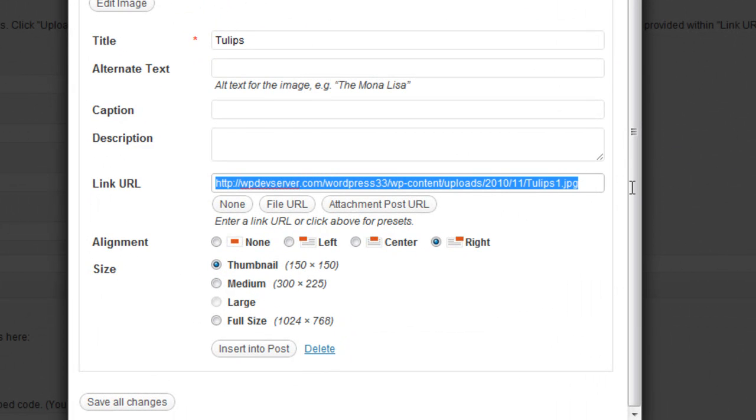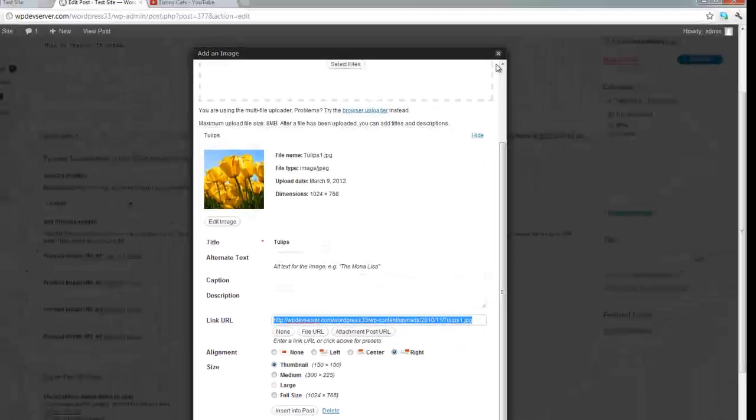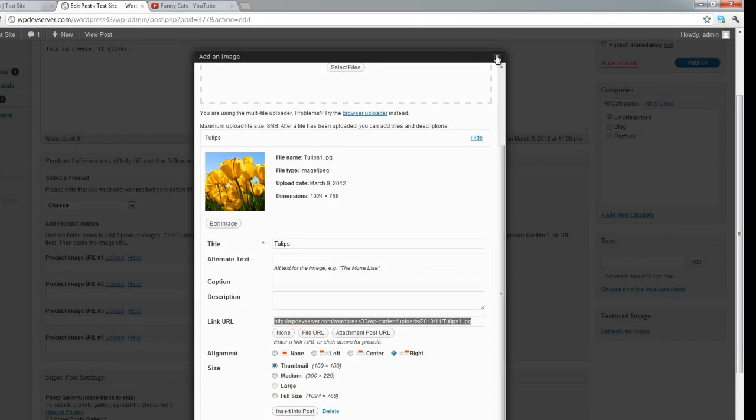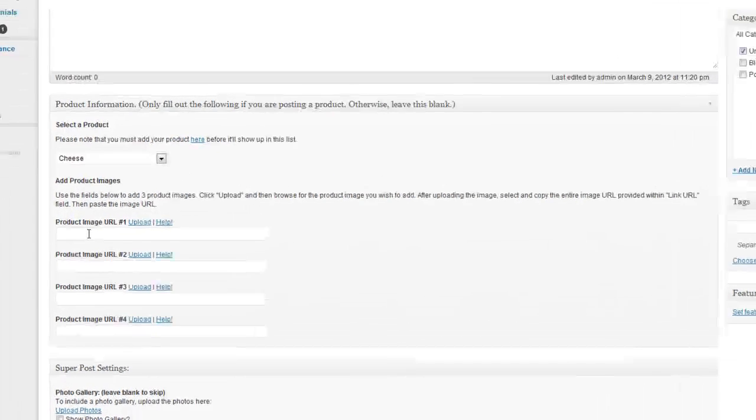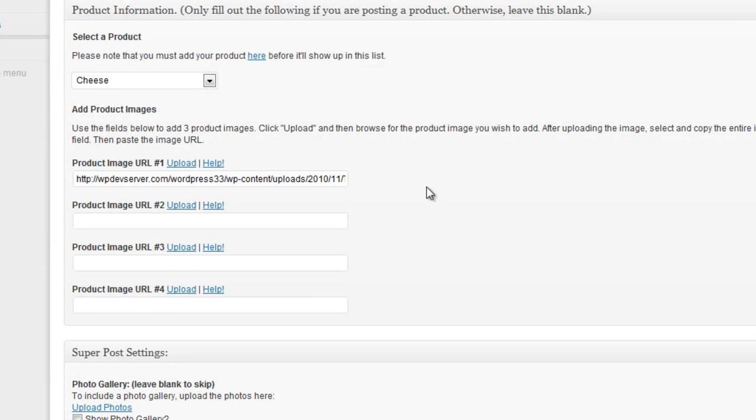So now I'm going to scroll down, and I'm going to click where it says URL. I'm going to select all of this text because that's the URL that WordPress has created for this image. I'm going to copy that, and I'm going to close my dialog box now, and I'm going to paste it in where it says product image URL number 1. So let's click on Paste, and you're just going to repeat that process for product image URL number 2, number 3, and number 4. All you do is you upload your image, copy the URL, and paste it into the field. So that's all you need to do to create a product.